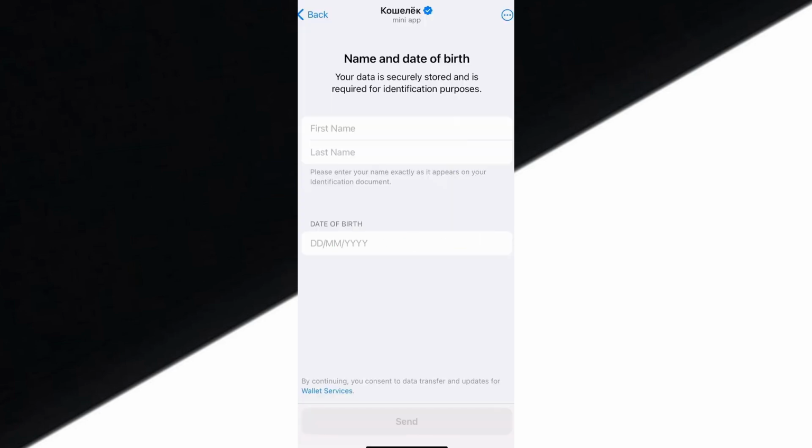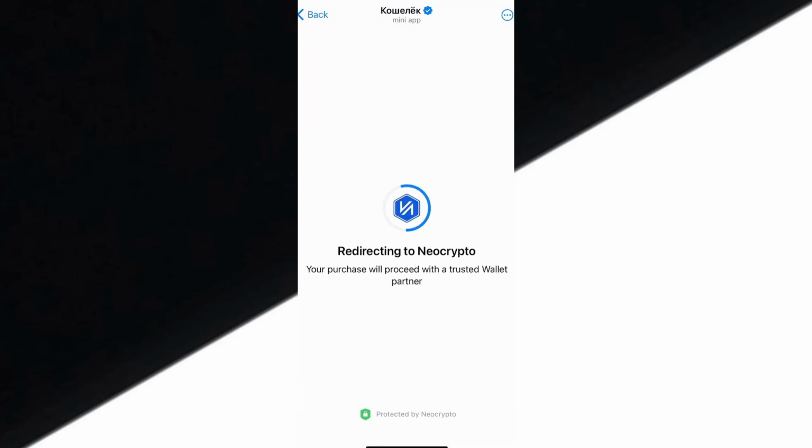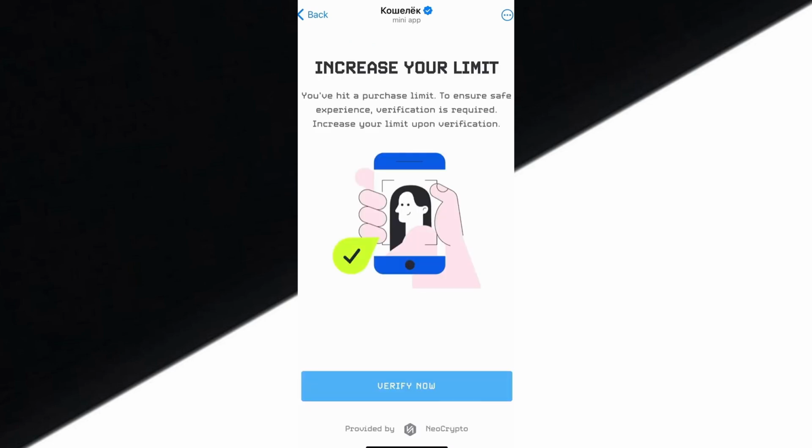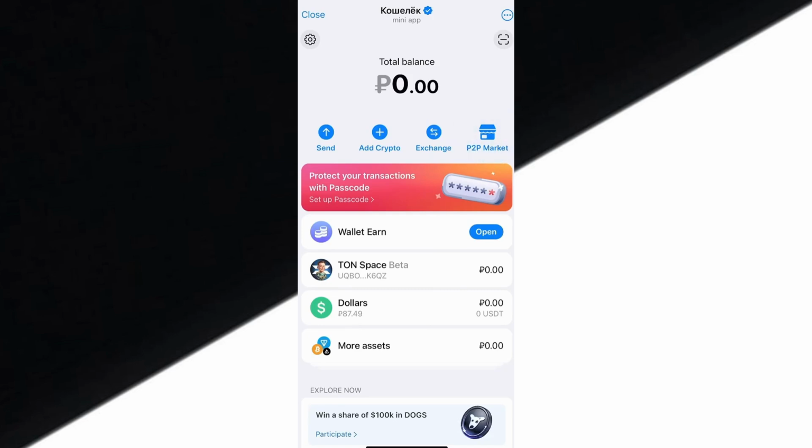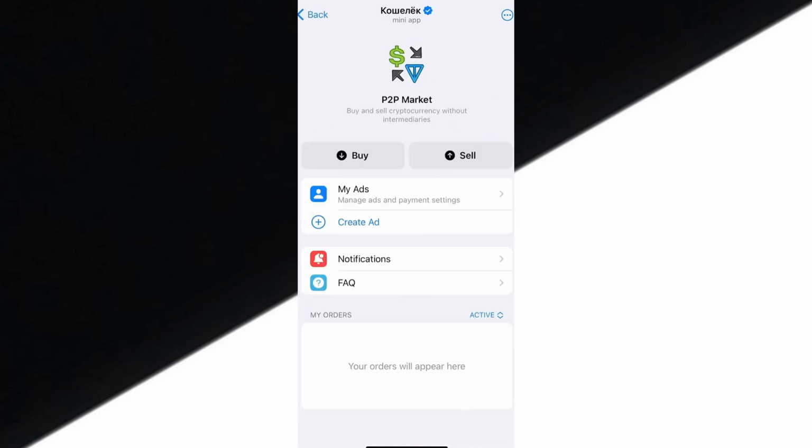Once you fill in all your information, first name, last name, and date of birth, make sure that the information matches the one on your passport or your ID so you can fill in the verification successfully. And once you do that, you can scan your face. And after that, you can go to the P2P market and then either buy or sell to test your transaction.